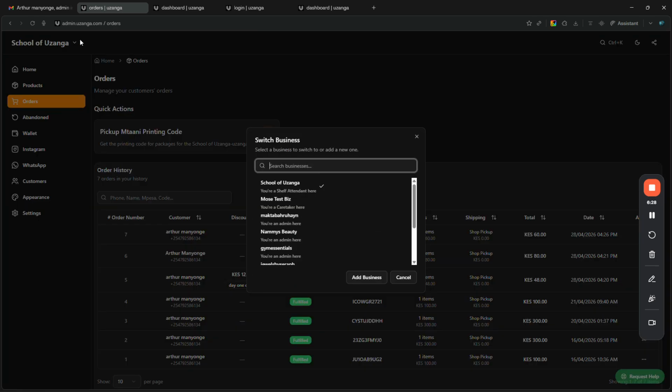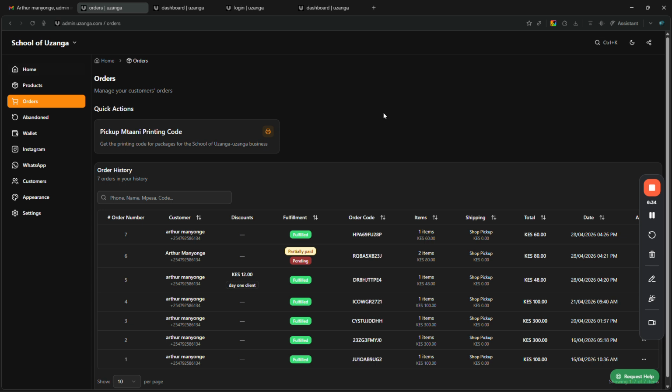So yeah, that's how you add different people with different roles to your merchant admin. Then they can now operate independently from their own phones and help you do tasks, do work on your website, right?